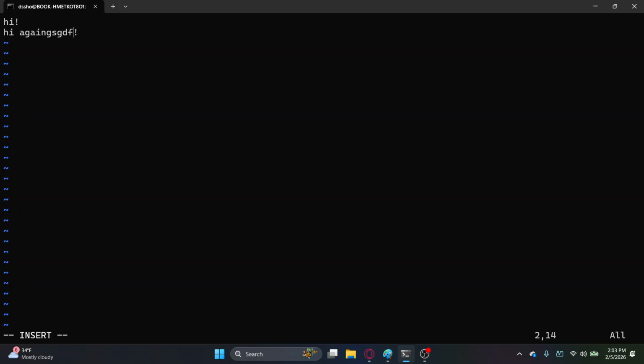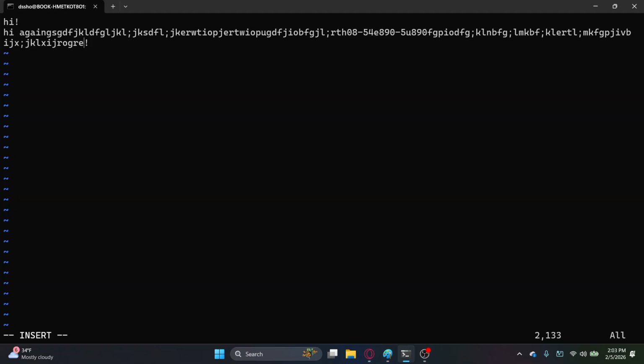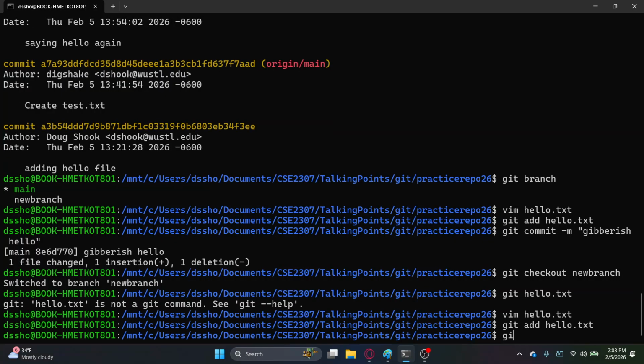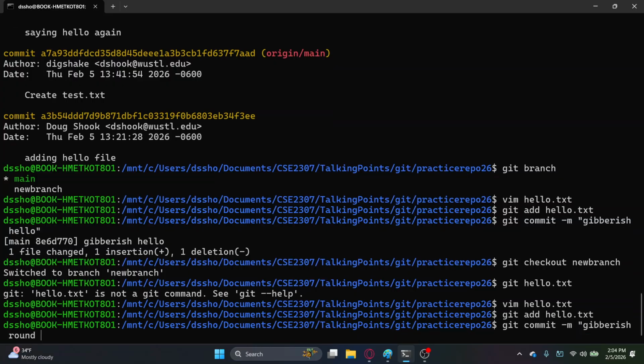But I'm going to introduce a different set of gibberish this time, right? Again, it doesn't really matter what it is. I'll add the file and commit. Gibberish round 2.